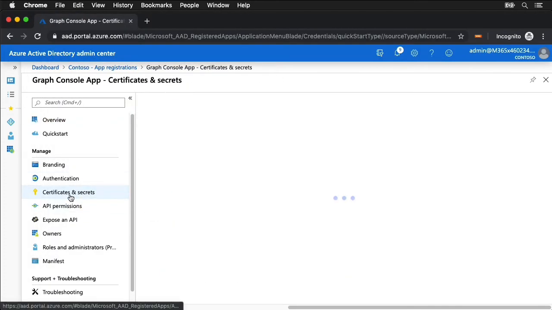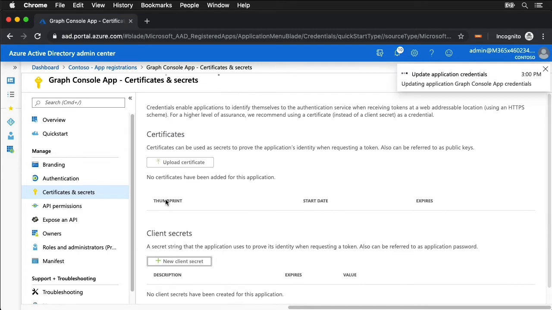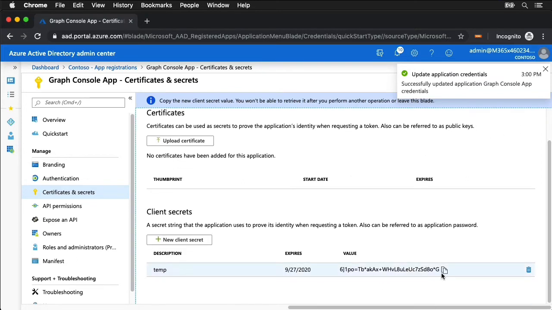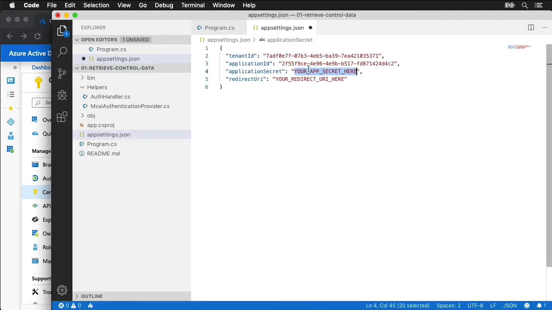So I'll come over here to certificates and secrets. We'll create a new secret. This is just going to be called temp. It's good for a year. That's fine. And once it's been created, I need to go ahead and copy this and paste it in here.